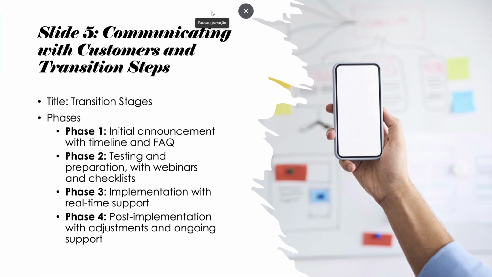Now, communicating. That's what I started talking about from the start. So the initial announcement is whereby we send them emails, we give them a notification for them to know, and then we come to the phase. So we come to phase two.